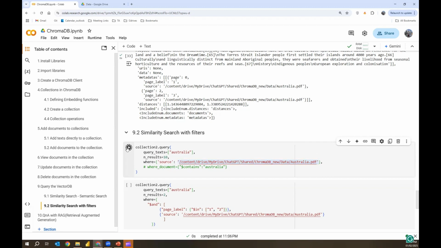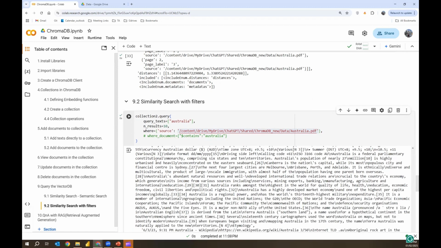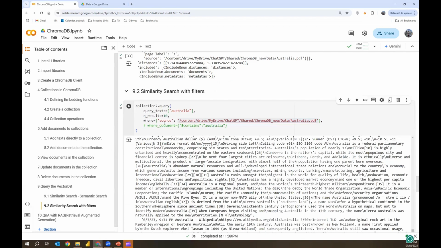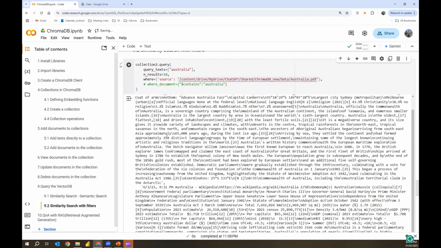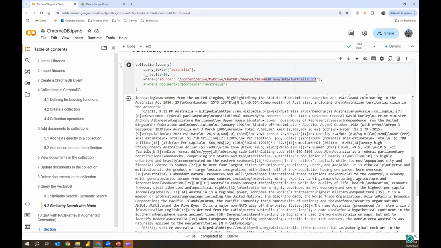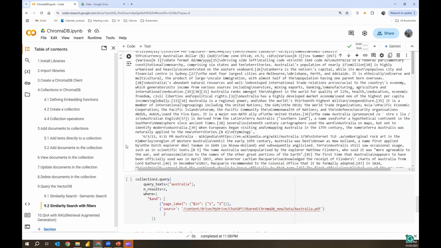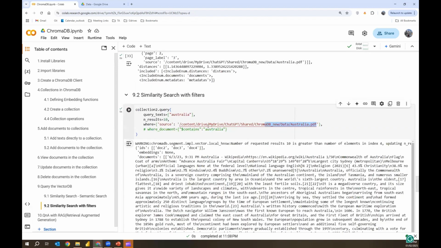So let's run this. I'm asking for 10, but I definitely know there are not 10 documents. There are only 3 documents with this source, so it should provide me all these 3 documents. As you can see, doc 2, 3, and 4 are the documents corresponding to this Australia.pdf source. It provides me all these 3 documents. Even though I asked for 10, it does not have 10, so it is just limited to this source.